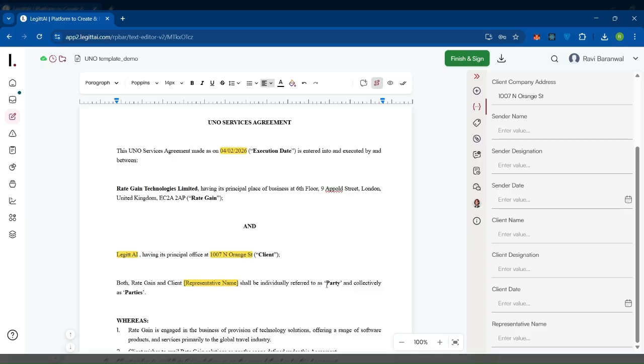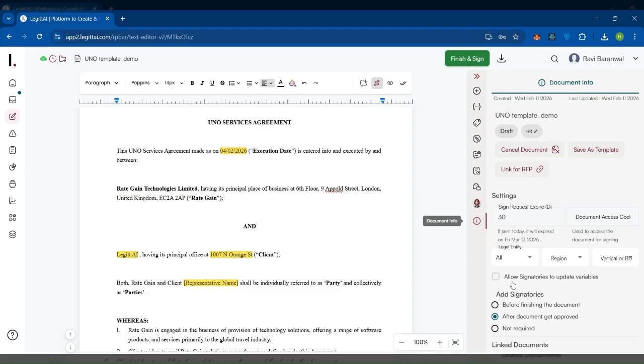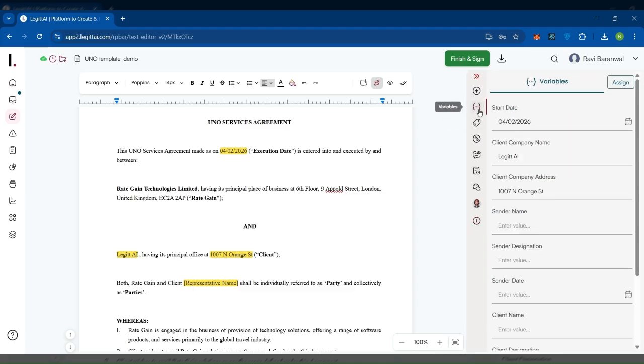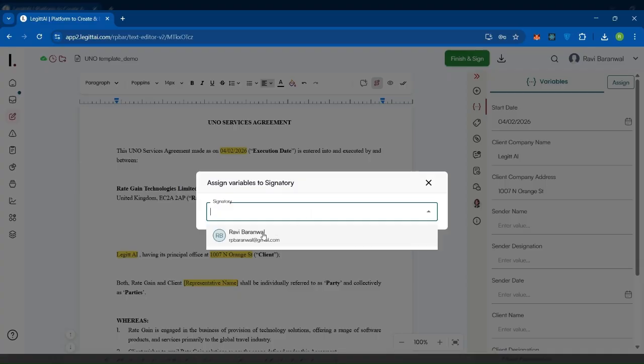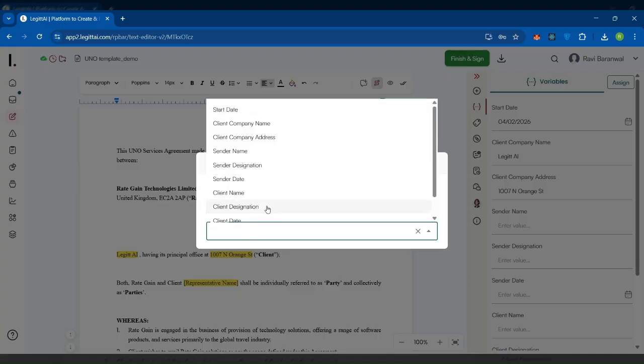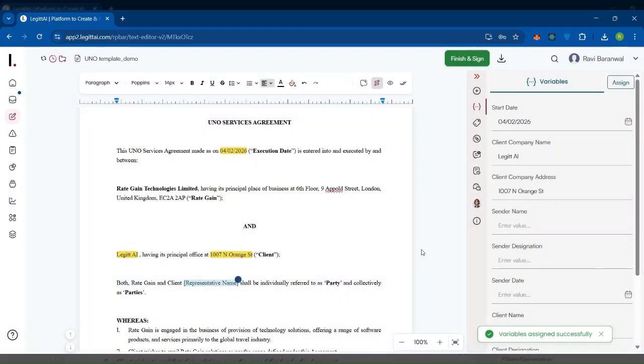So what we do is we go to the I button over here, and then check this box that allows signatories to update variables. So this will allow us to assign the variables to the signatories. Now when I go on this tab over here, I will see this assign button. When I click on this assign button, it will ask me to whom I want to assign the variable, and which variable I want to assign. So I can assign this representative name here. I'll say assign. Okay, simple.